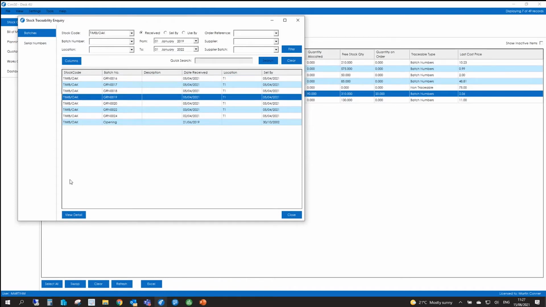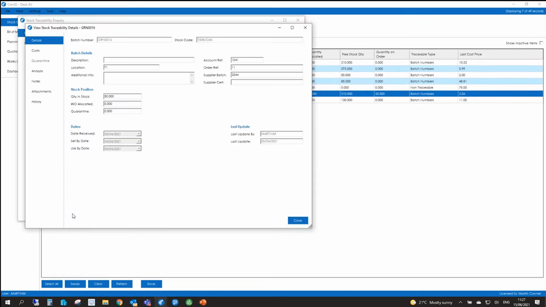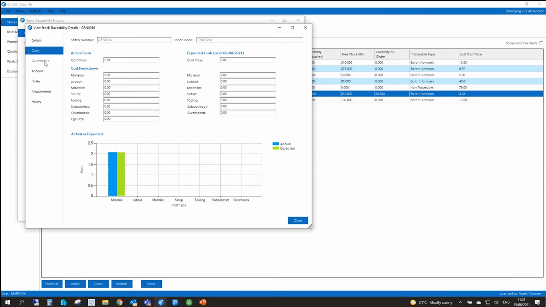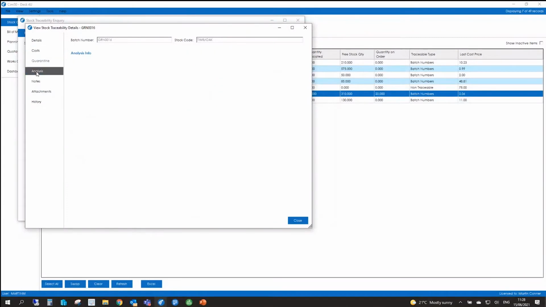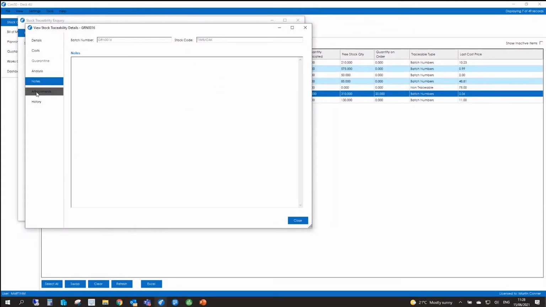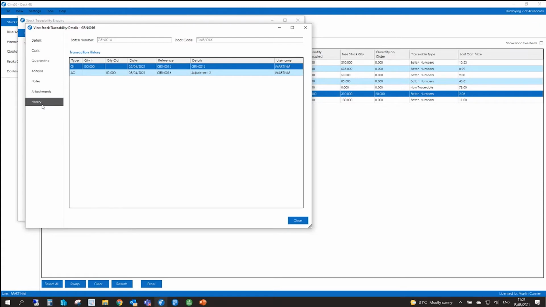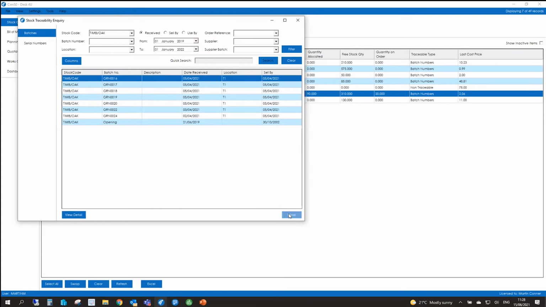And then what I can do is drill into a particular batch if I want to look at further details. So maybe who supplied it, okay, what their batch number was, costings, whether it went into quarantine, this item didn't, whether there's any further analysis, any notes, any attachments, so we can attach files to batch. So maybe the supplier has sent you a CFC as a PDF. We can then attach documents to our batch on goods receipt, which I'll show you shortly, and then the movements of that item.